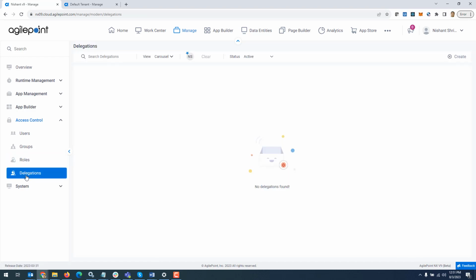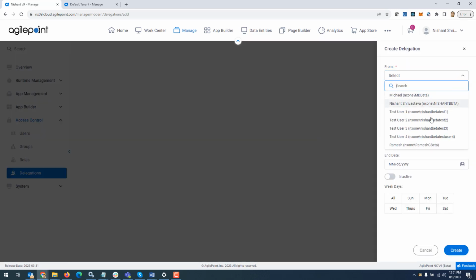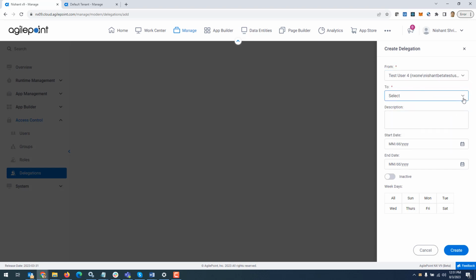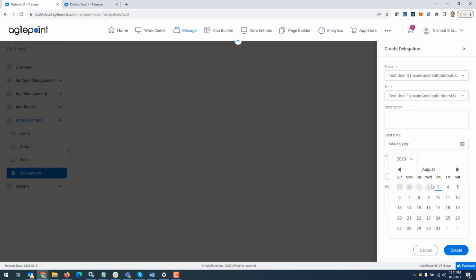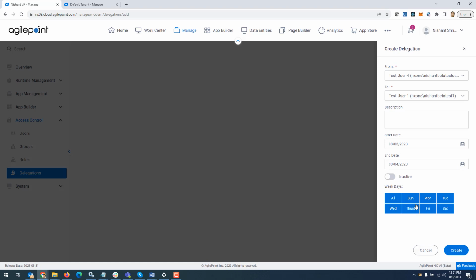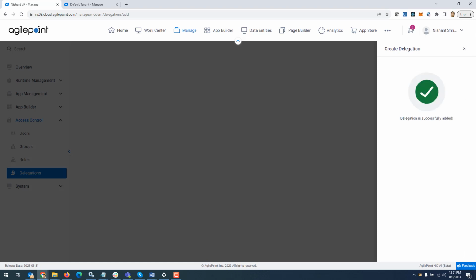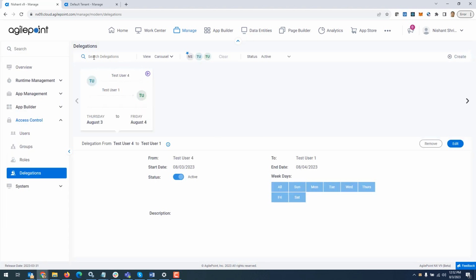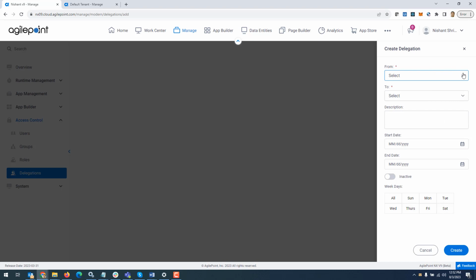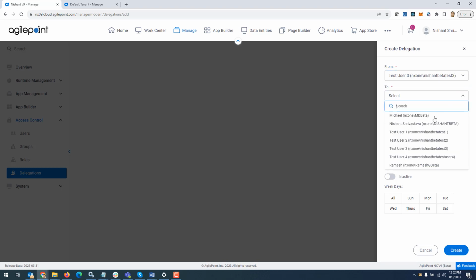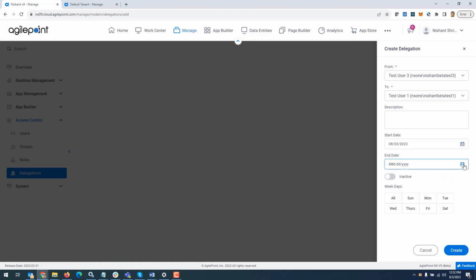As far as delegation is concerned, the whole layout of delegation has been changed as well to match what you used to see in modern work center. I'm going to go ahead and say create a delegation from test user 4 to test user 1, starting today and ending in 1 day and all days, and this will be active. So now what you will see is a more card based layout. Let me add another one to show how those would look like with multiple users. I'm going to say test user 3 to test user 1, starting today, ending in maybe 1 week's time, and it's going to be active for all days of the week.